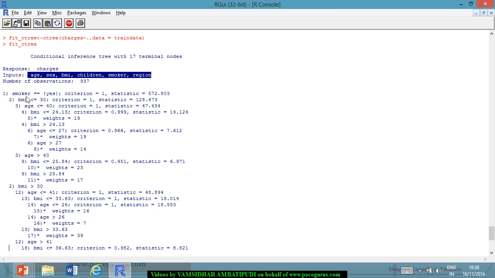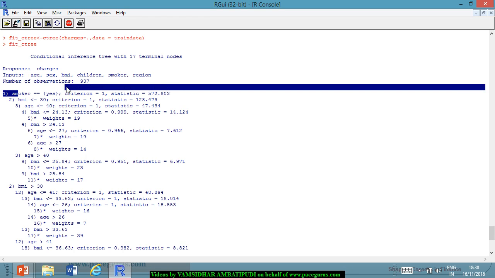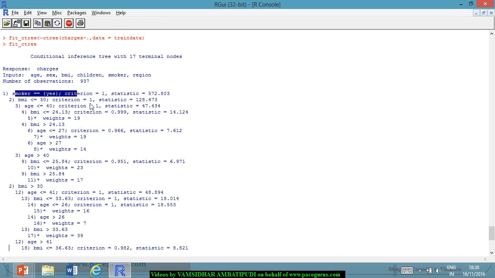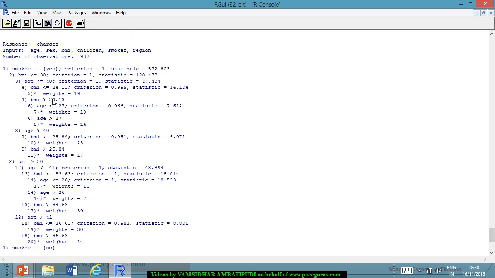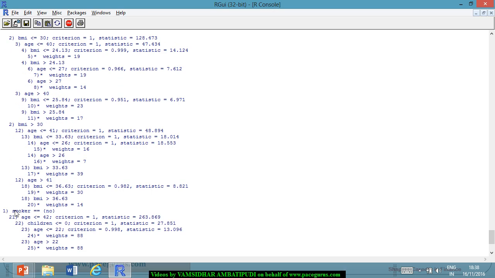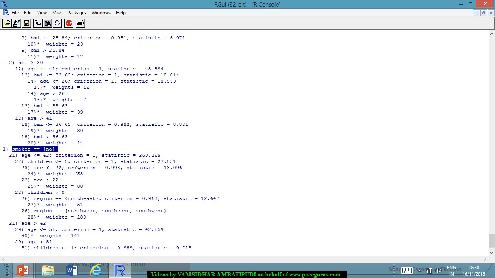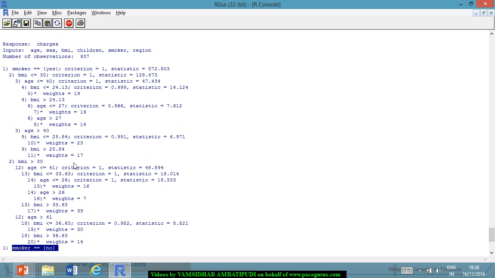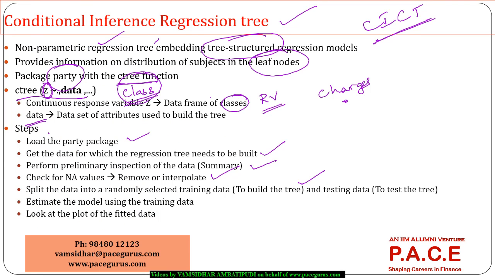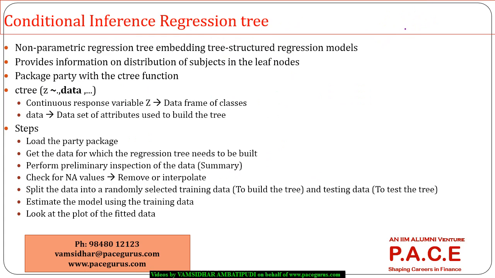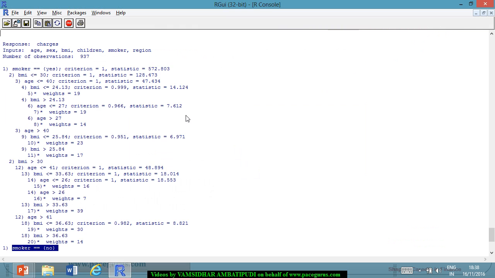Now you could see the way the tree got split. The smoker equal to yes, that's one category. So we are talking about the smokers category out here, and we have smoker equal to no. So this is the first split that came out overall. Of course we can plot the tree. So initially it is coming out as smoker. This is the path for yes, this is the path for no.